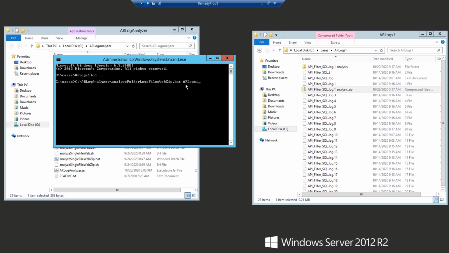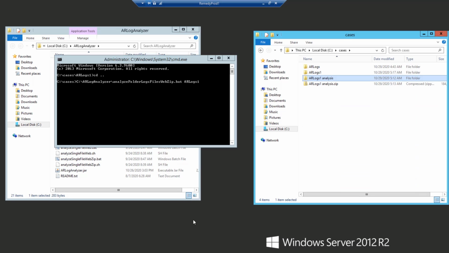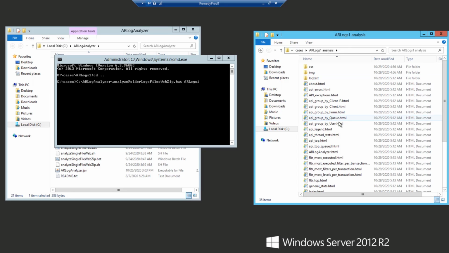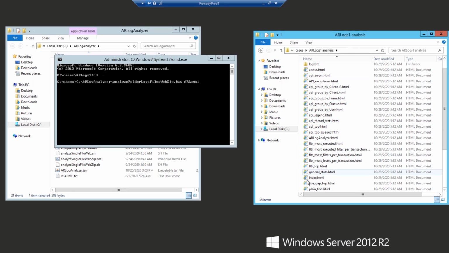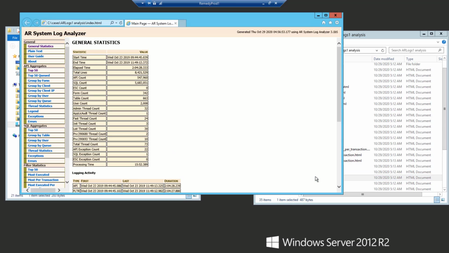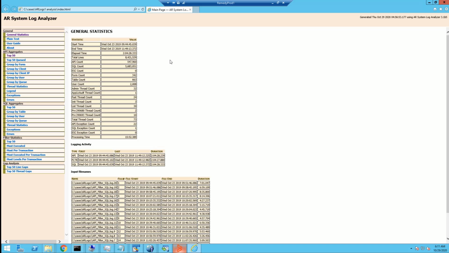So that's how you run it on both environments. Now let's take a look at what the output looks like. I'm going to navigate into the analysis folder that was created, look for index.html, and just open that with the browser. It opens up into the main intro screen, which is the general statistics.